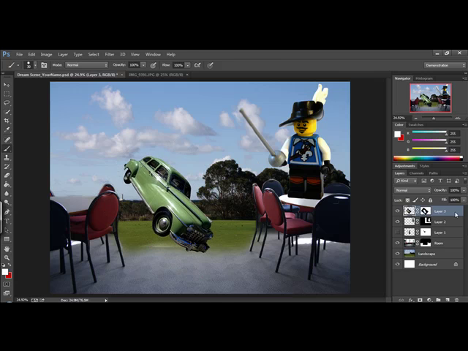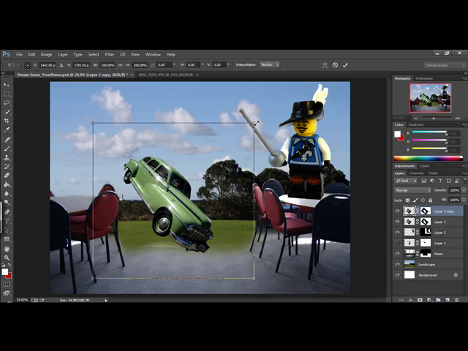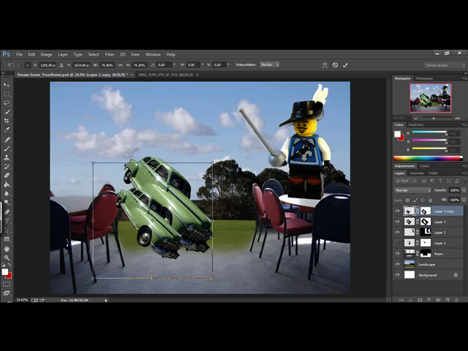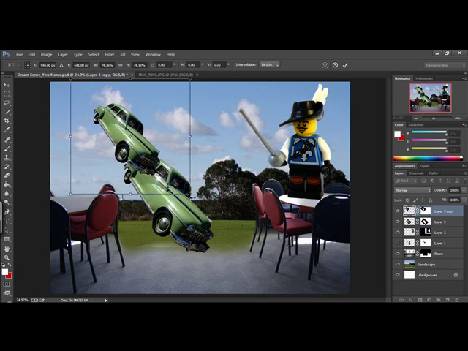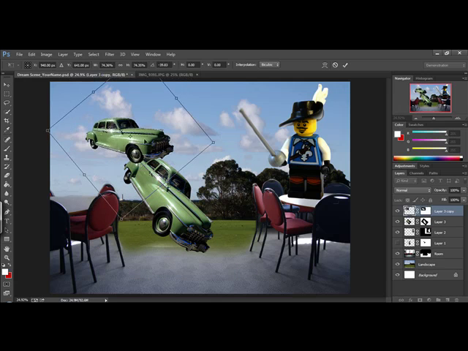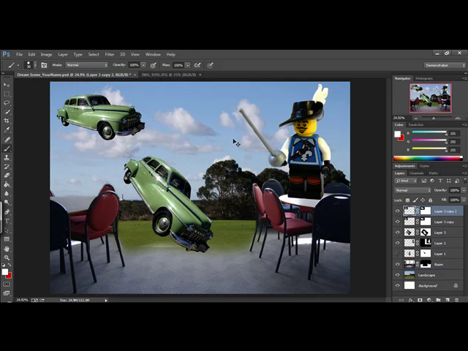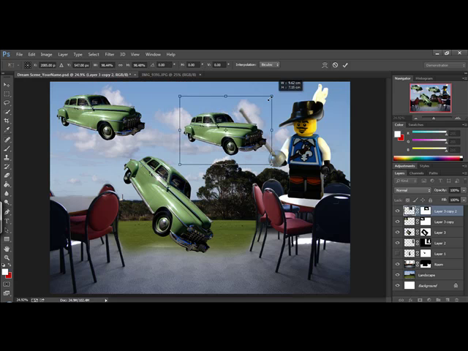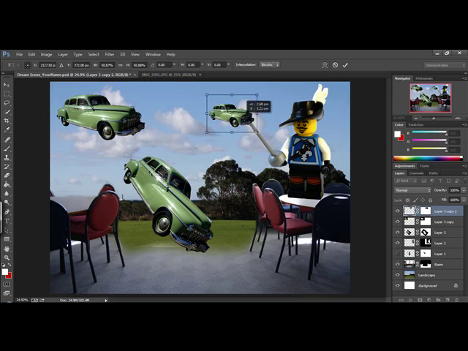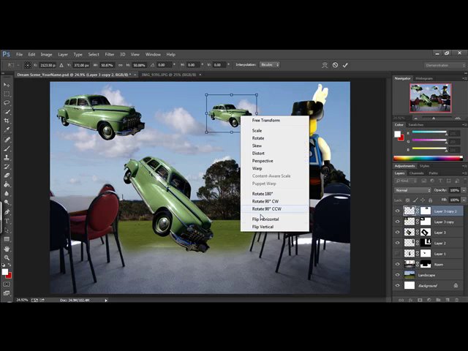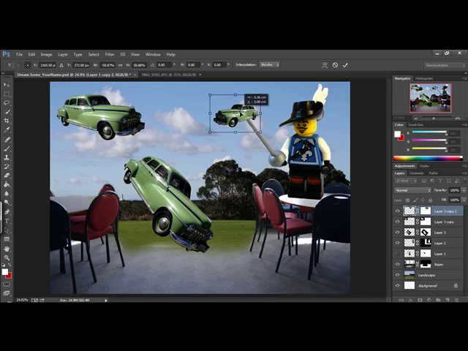Hit enter. I'm going to duplicate that layer because I might want multiples of the car. I'm going to put one up in the sky over here, and another one here, but smaller. Right click, flip horizontal.